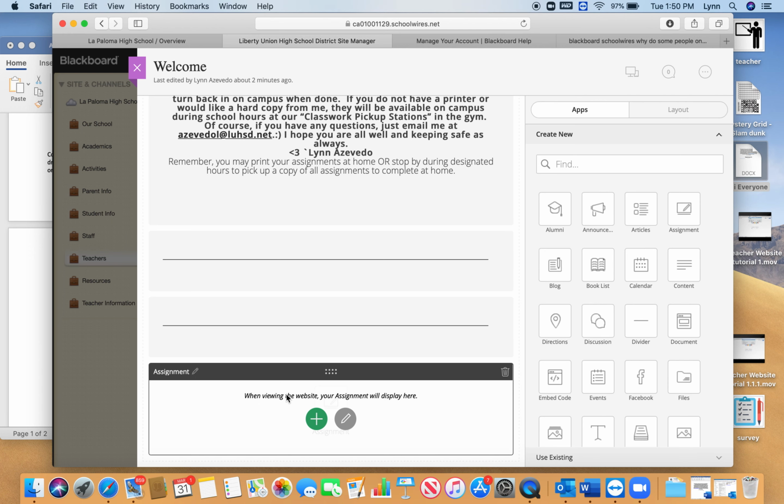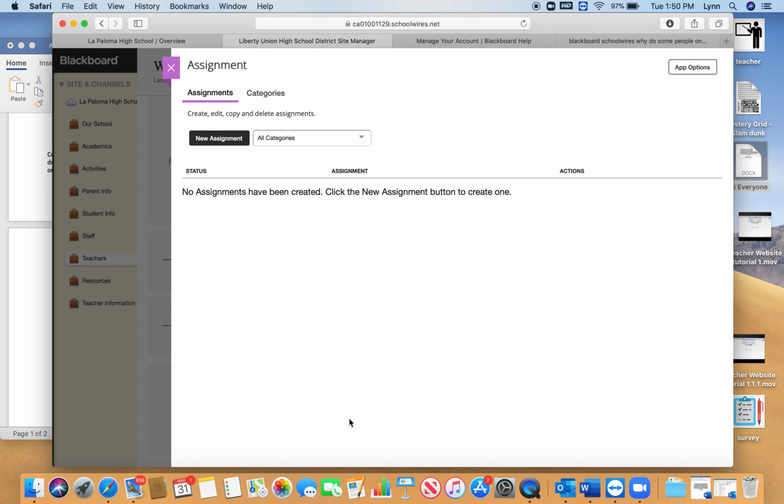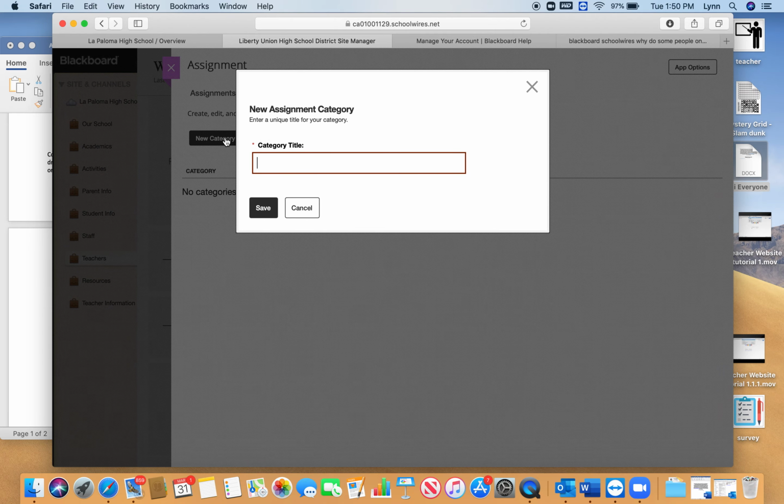For the assignment tabs, we're going to want to do a couple of things. First off, we will start by clicking the little edit button that looks like a pencil. I'm going to create my categories first, so I'm going to add a new category. My first category will be for my beginning art classes.